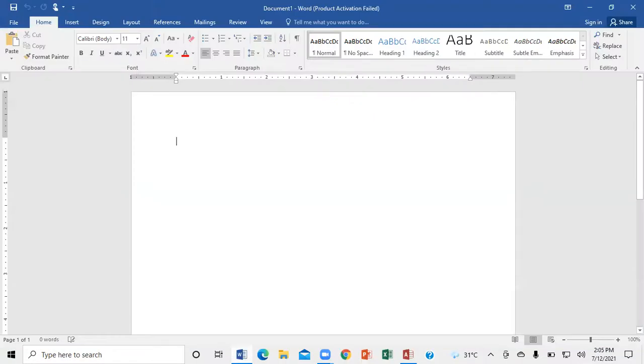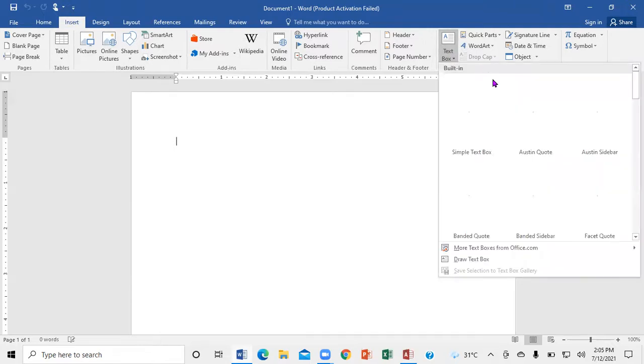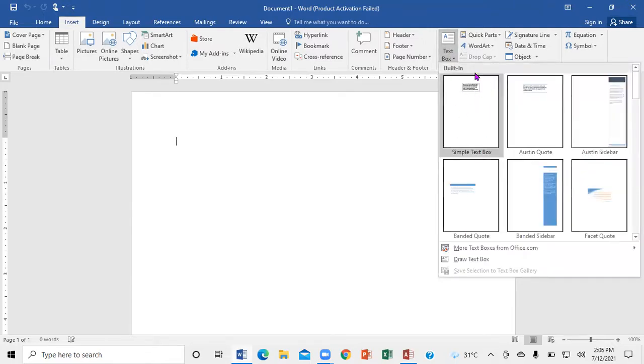The first thing we're going to look at is how to insert a text box. We go up to the Insert tab and click on it. When you click on the Insert tab, it brings down the ribbon. I'm going to go across here and click on Text Box. If you notice, I have different types of text boxes here which I can use, and down here I can draw one. I can also get more text boxes from Microsoft.